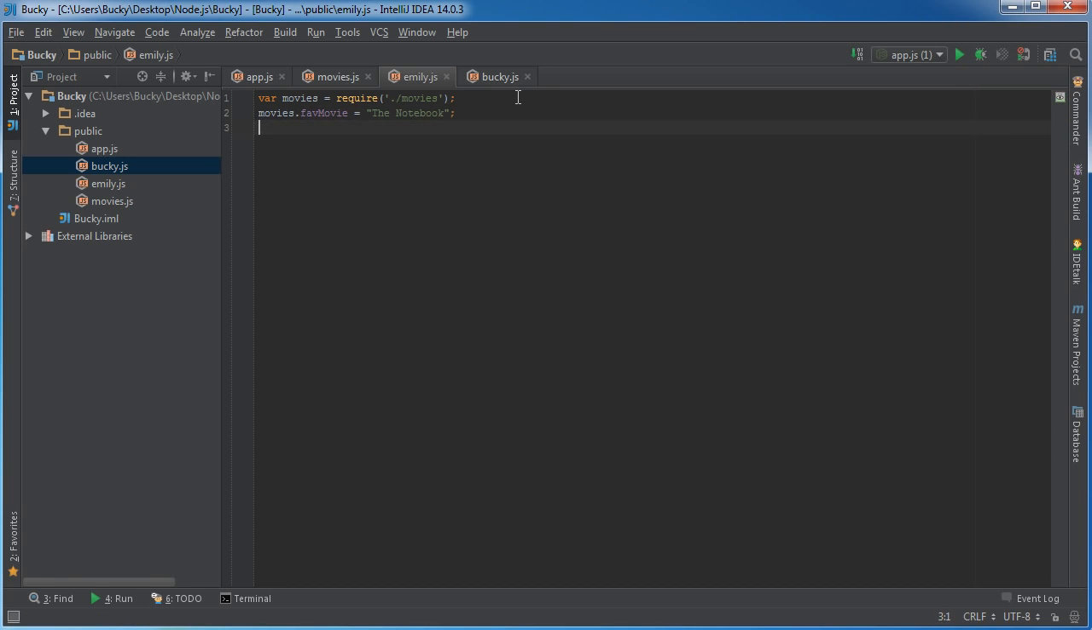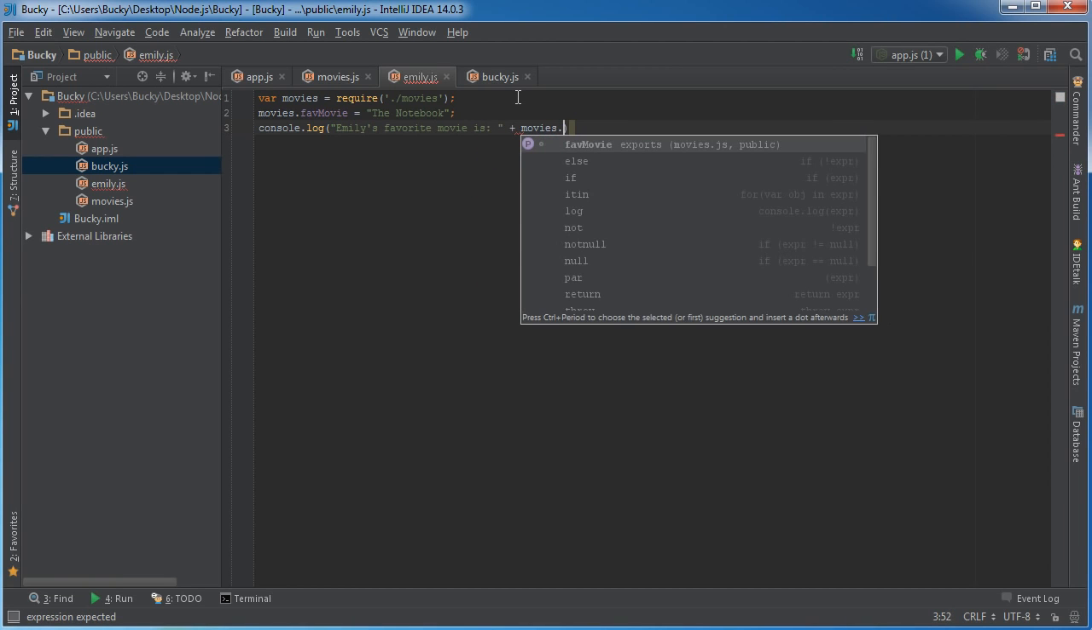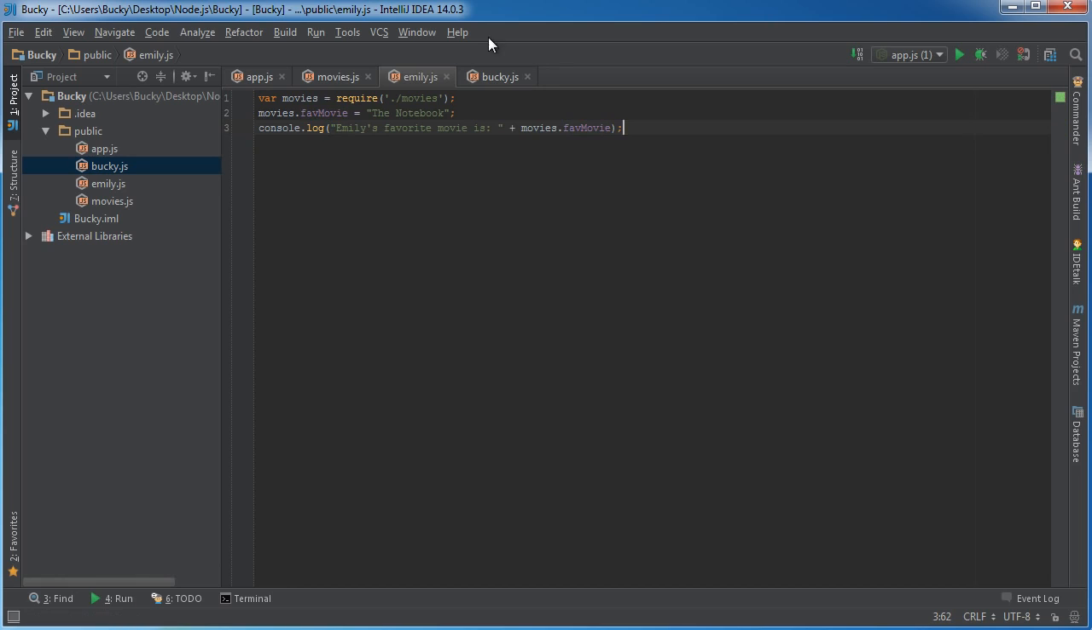Alright, everything is running good so far, and now let me just log it out to verify. So I'll say something like Emily's favorite movie is movies.fave movie. Alright, so nothing revolutionary here. What we did is we made a really simple movies module, and then Emily is going to import that module, set her favorite movie to The Notebook, and then it's just going to print it out. So now let's do the same thing for Bucky.